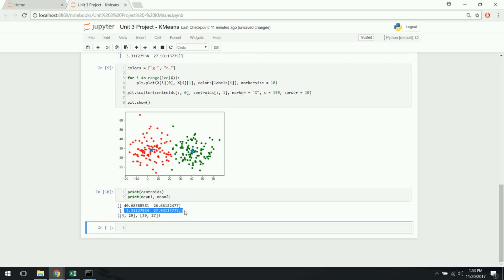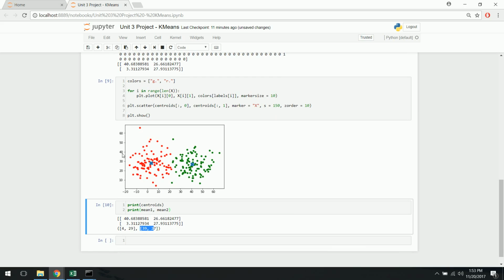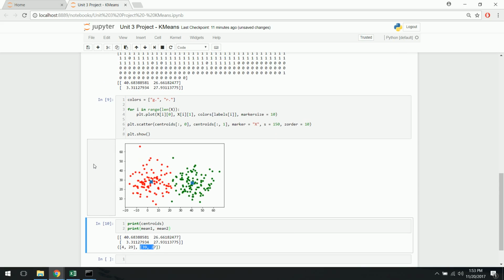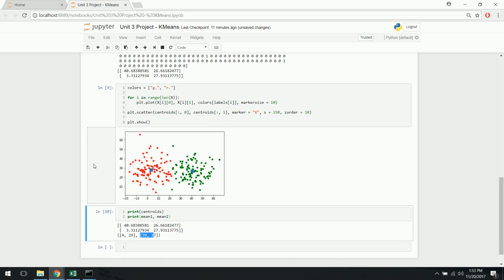We have the centroid here, very close to our 429, and then 4026, very close. So it's off by about 1 or 2, but not bad considering the spread of our data and the corresponding characteristics. So that's K-means clustering in a nutshell.